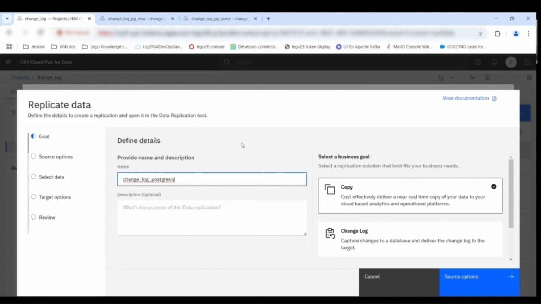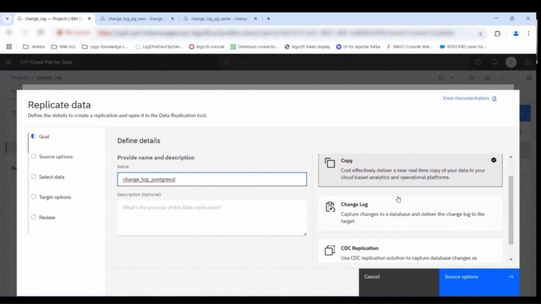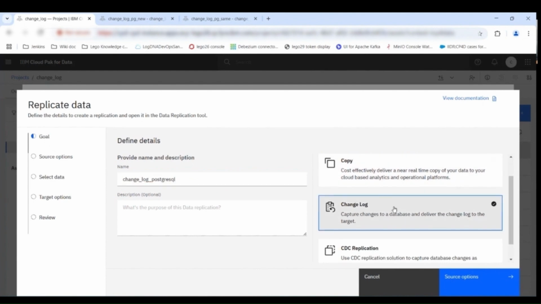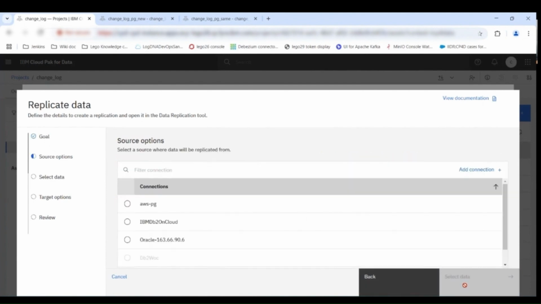We do support all the ingest sources: PostgreSQL, Oracle, Extreme, DB2Z, and DB2 LUW. For the ingest side, we support Kafka and DB2 warehouse, right? So for the change log, you'll see the new business goal here. This is the change log. I'll select that and go to the source options.